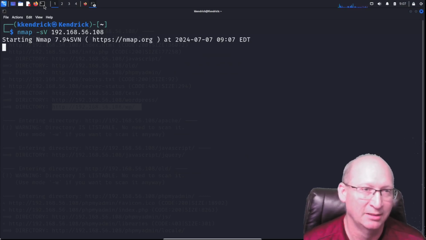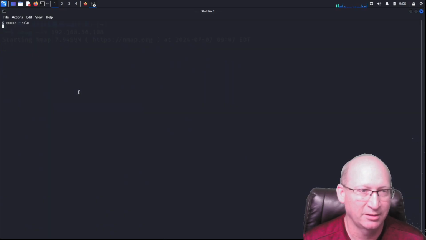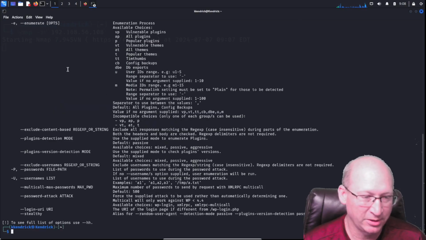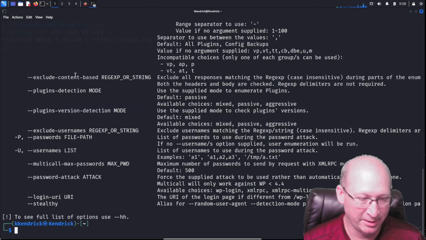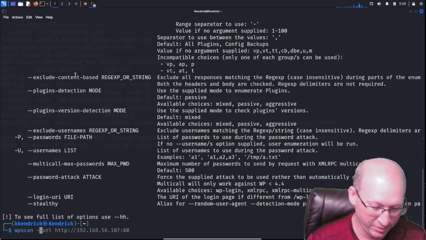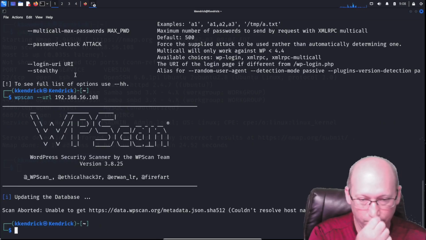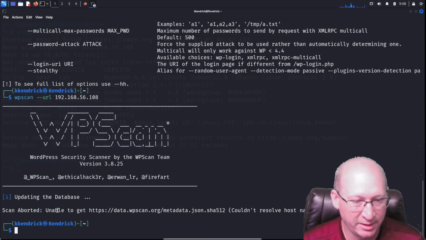I got Derb running. We know it's WordPress. Can I do a WordPress scan? Let's try and do a WordPress scan because it is WordPress. So I'm going to go to Web Applications. Yeah, there it is. WordPress scan. So we'll try that. I'm going to blow this up. And I'm going to do WP scan, and I'm going to do URL, and then I'm going to do 192.168.56.108 and see if it doesn't give me anything. Unable to get, couldn't resolve host name.